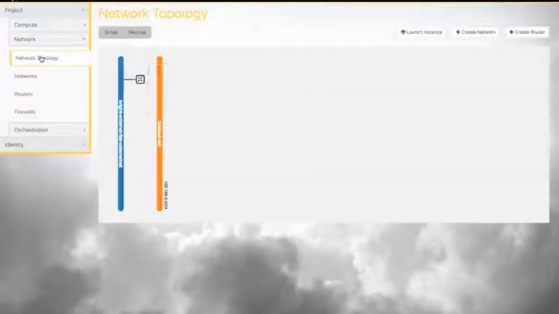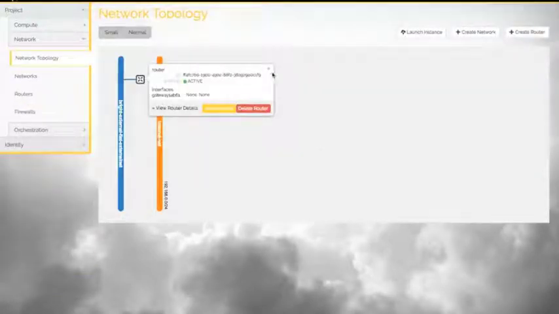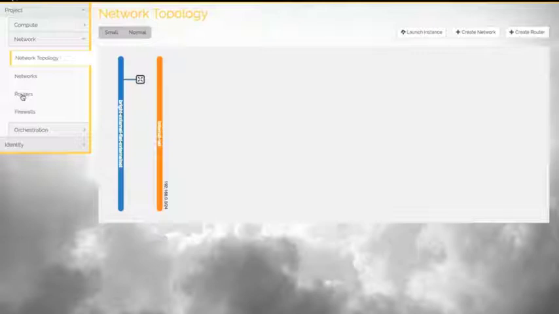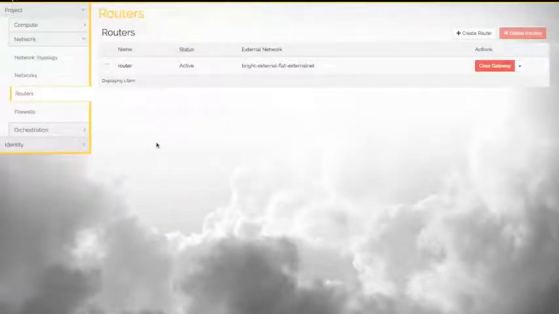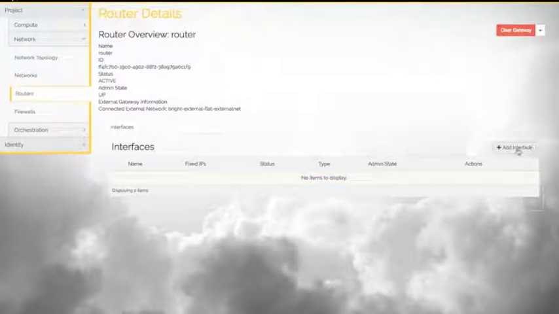So back up to our network topology again, so we can start to see everything taking shape. So you can see now we have a link between our router and our external network. We can see that the state is active, so that's good. The last thing to do now is actually to connect our internal network onto the router. So let's go back to our router tab, click on the router name, and let's add an interface to our router.